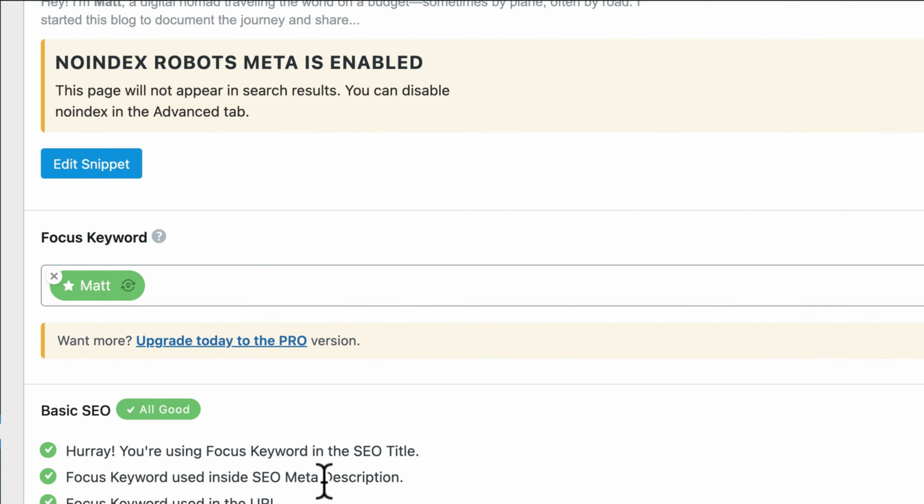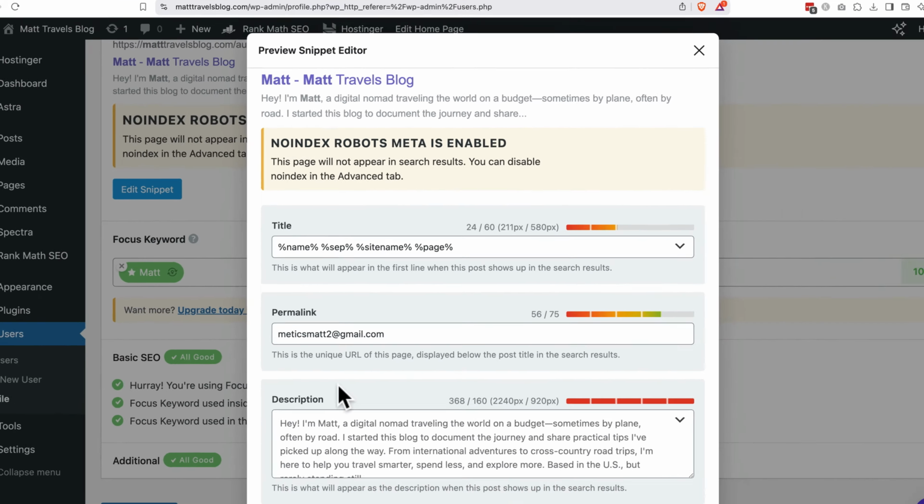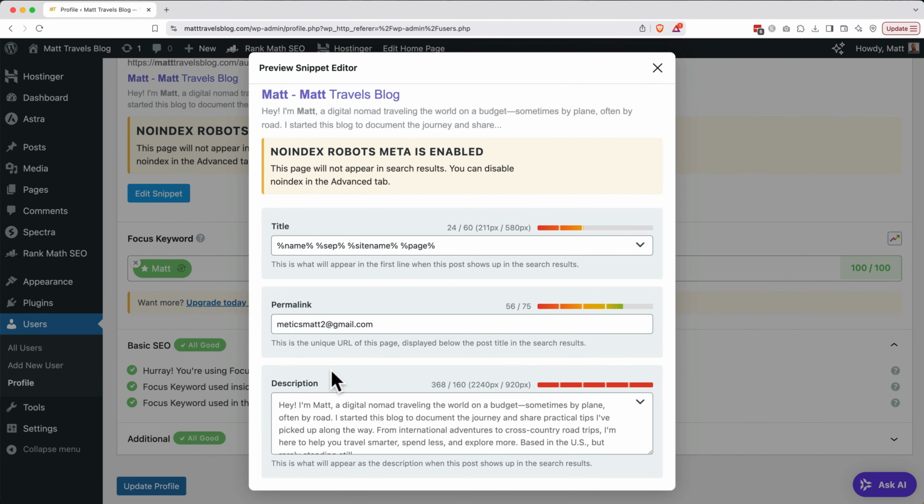Next, click Edit Snippet to customize the meta title and description that show up in Google search for your profile. In the Edit Snippet section, the permalink will default to your email address for the URL. Go ahead and change this to the name you actually want to display for your author page.